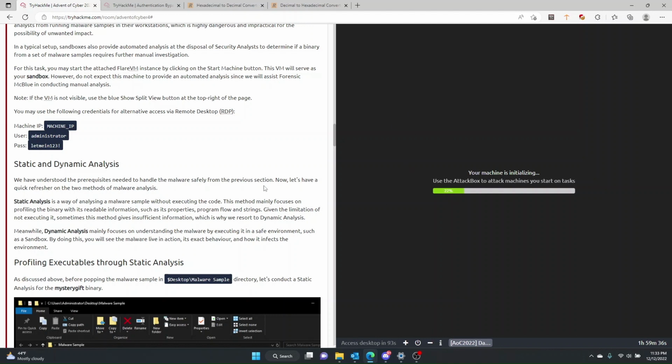It's right here. Okay, you may use the following credentials for alternative access via remote desktop. We're still waiting for our IP, but the username is user and the password is let me in 123 exclamation point.